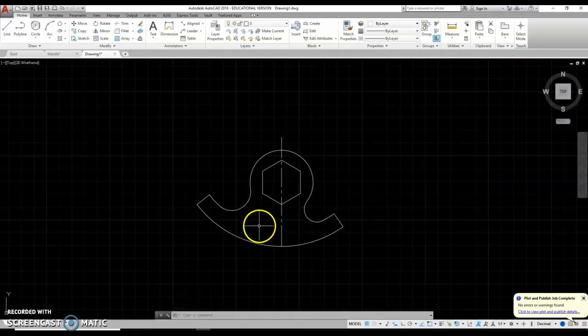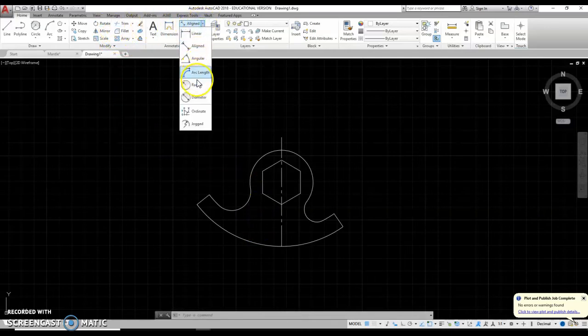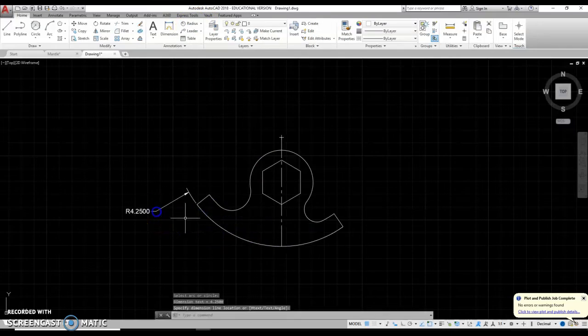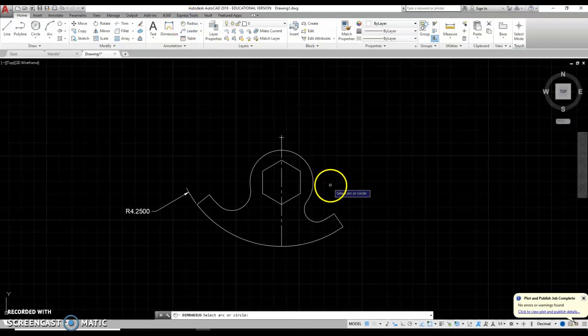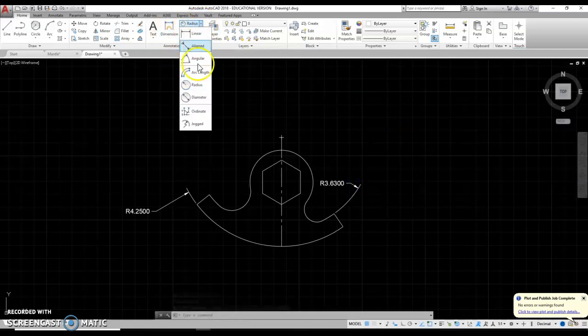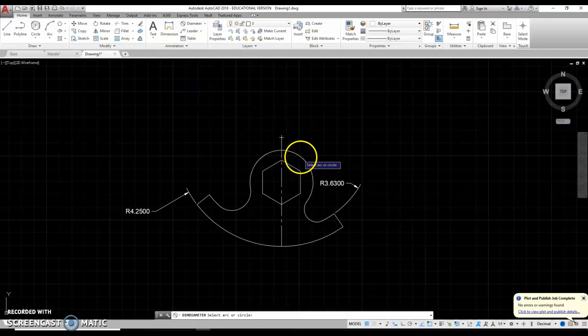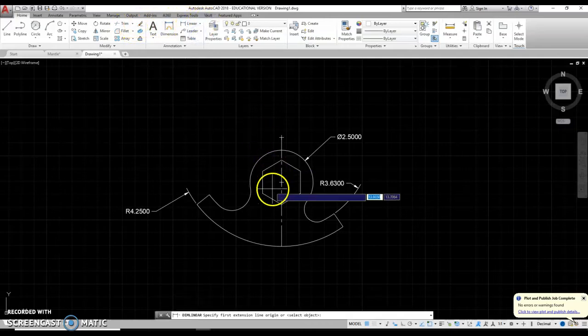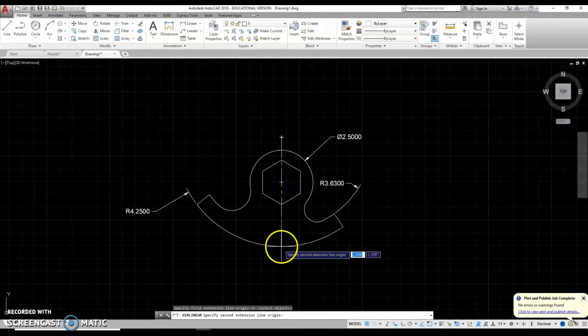Now I need to add some dimensions. I want to do a radius 4.25 dimension, so I'm going to come to here. Radius 4.25. Radius 3.63. Diameter 2.5, and then a linear dimension from here to the bottom, 2.5.